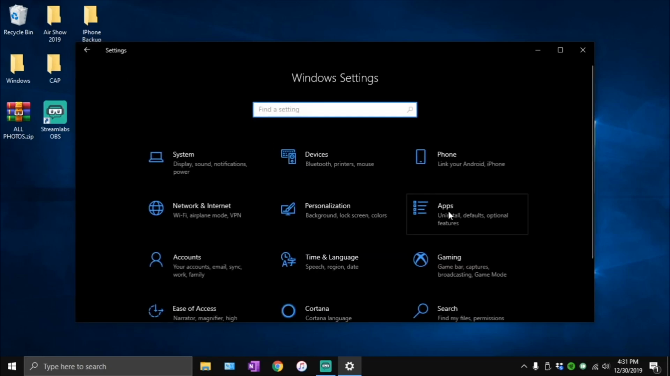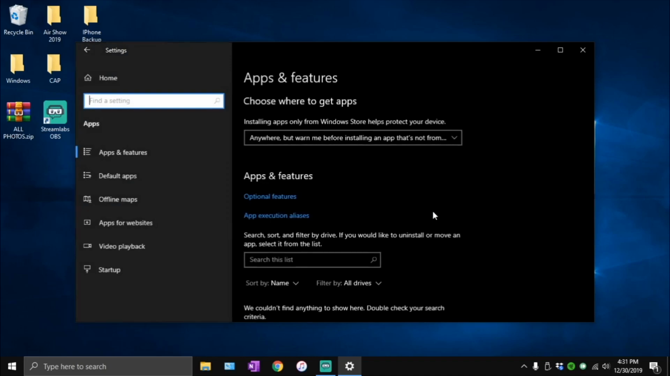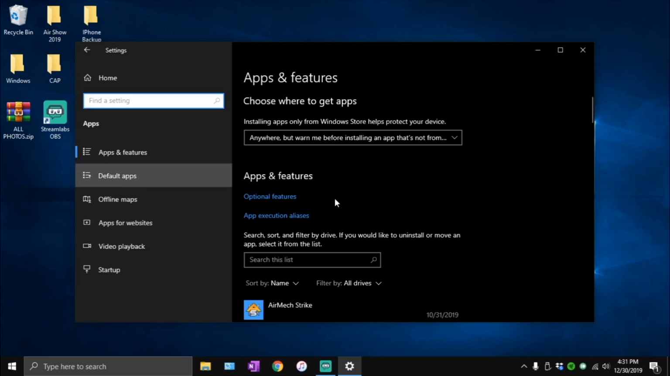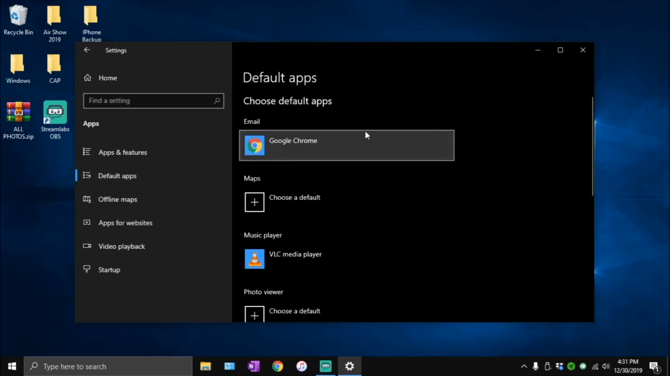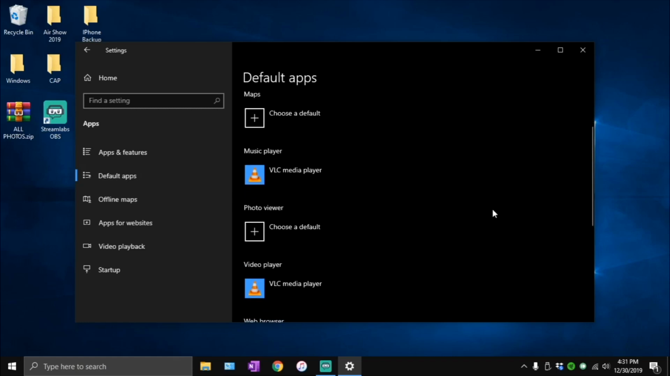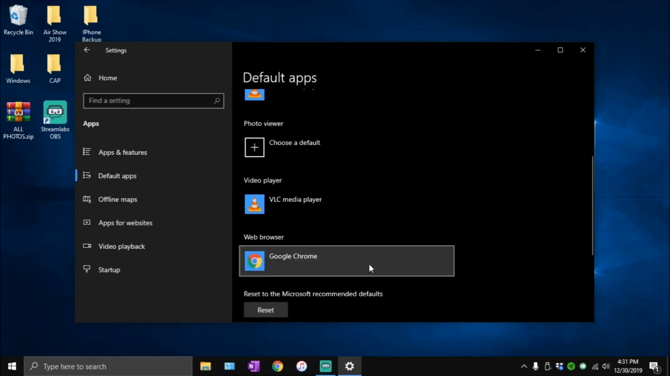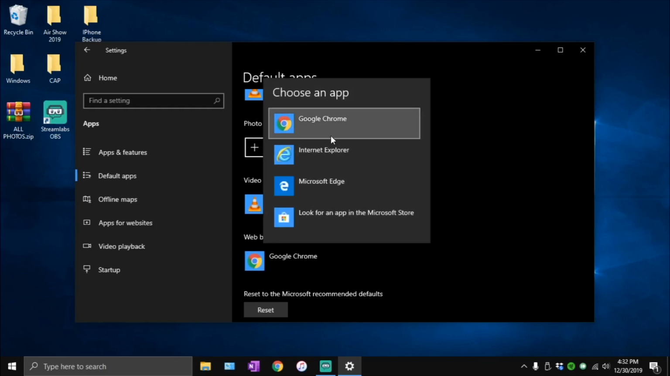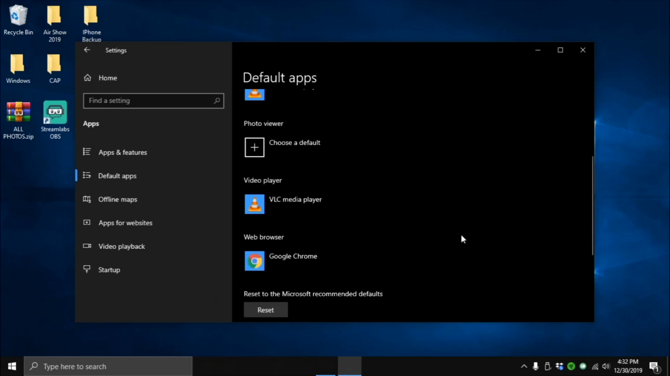So this time, head into apps, then go into default apps, and then what you want to do is scroll down when you're in default apps and choose your maps if you use maps. Choose your music player, your video player, and your preferred web browser. So I personally use Google Chrome instead of Microsoft Edge. So just hit on Google Chrome and that will be your browser from now on.